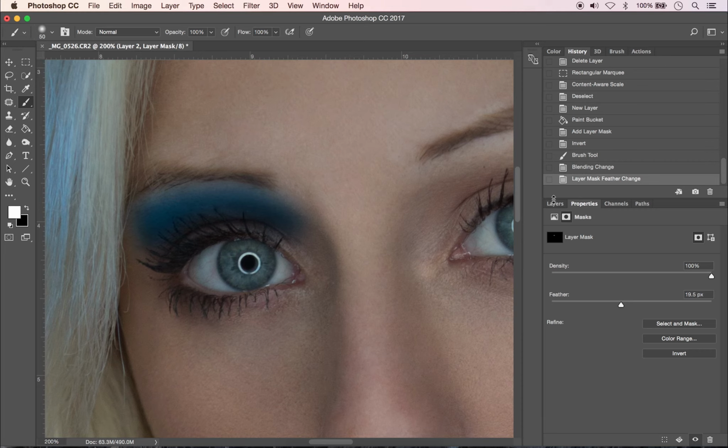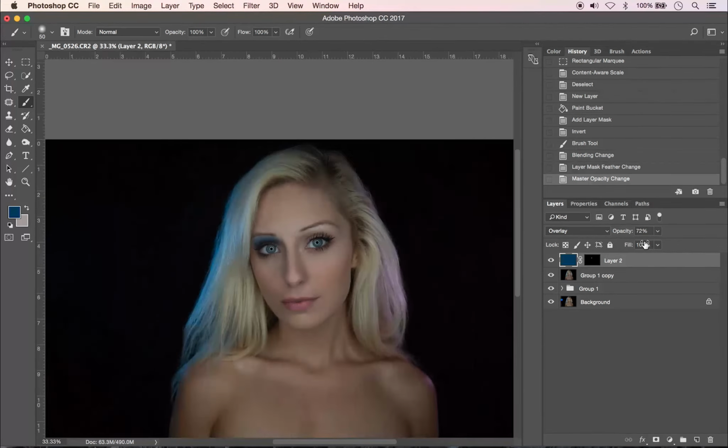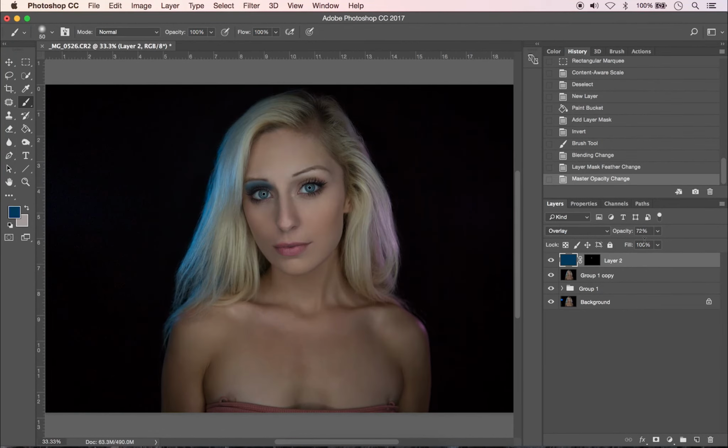Do something like that, and then all you got to do is come in here and lower the opacity just a little bit, and come back out here, and you've got something kind of realistic looking. Just do a couple of fine tweaks and do that on the other eye as well.